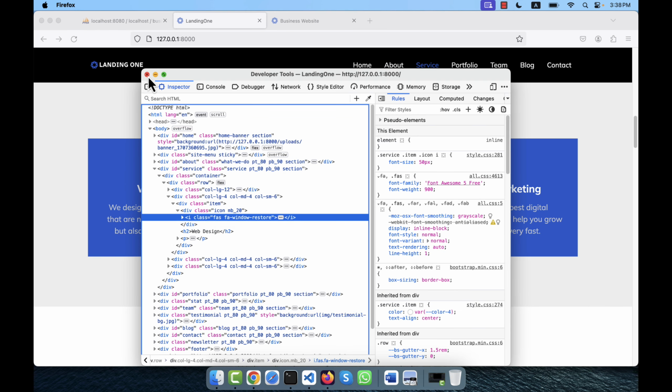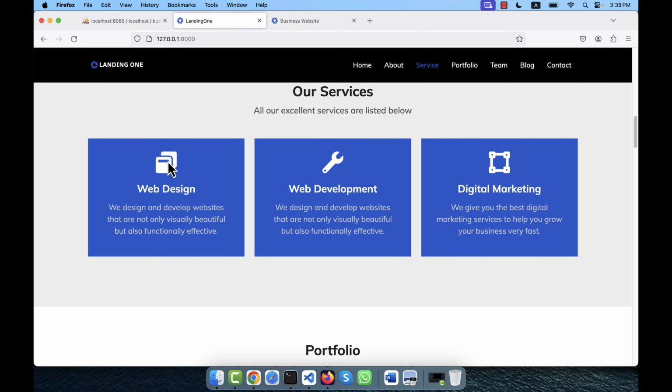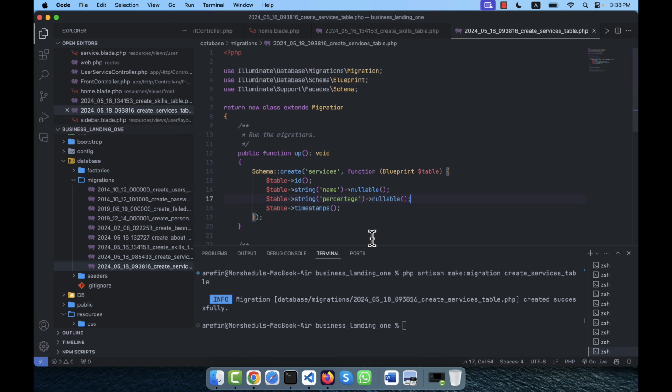Yes, it is a Font Awesome icon. So there are a total of three things: icon, then I can call it title and description, or icon, heading and description. I call it title. Okay, icon, title and detail or something like that.